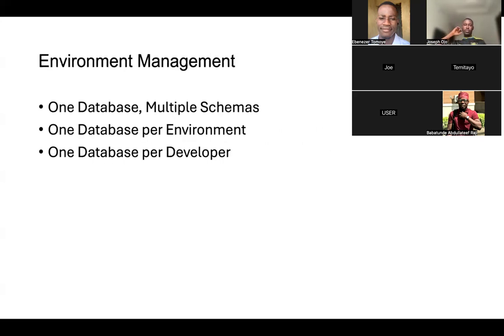So the next thing we're going to be talking about is environment management. If you're on DBT Cloud, they've done a lot of the heavy lifting. In DBT Cloud you have the development environment created, you have the production environment created, and you can have a general environment created. And these environments are isolated from each other.